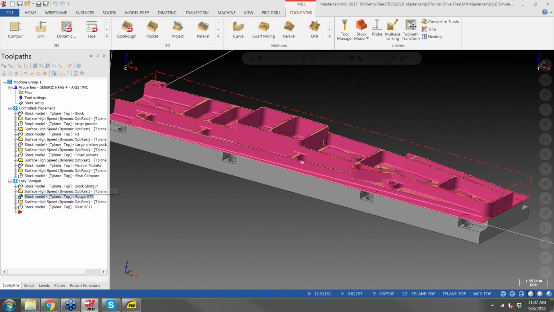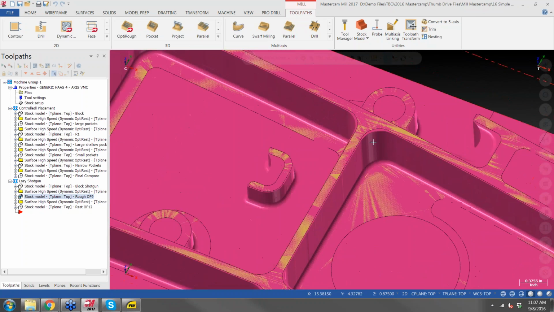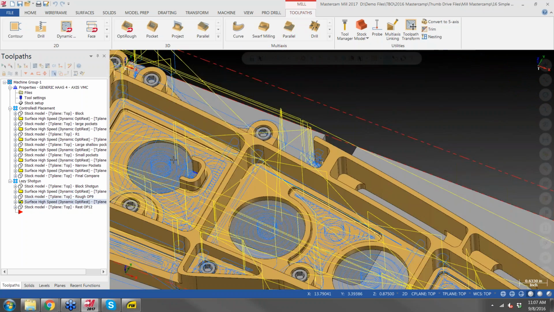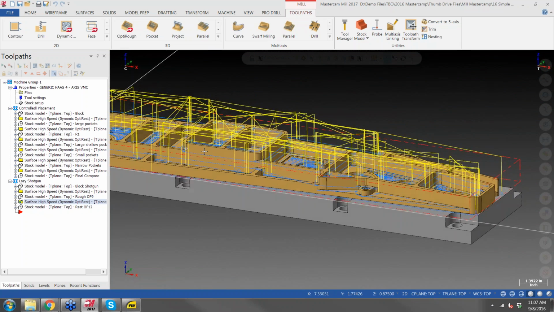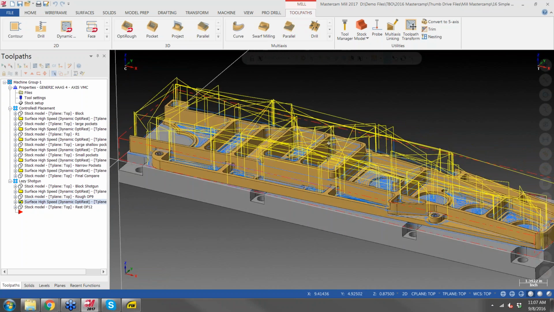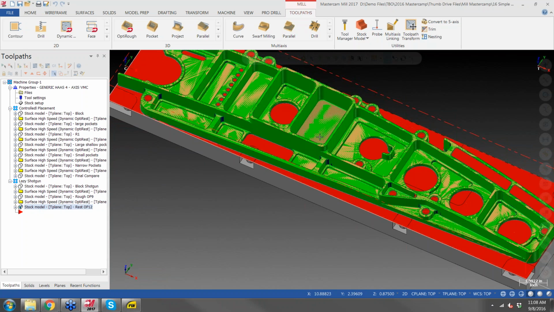So I take my stock model from there, and you'll notice I have some of these bottom pockets still left to finish. I have material left in the corners still. And then I basically just go back in there with a smaller tool and tell it to OptiRest the rest of the part with a tool that's the proper size to get in all the corners, get in those smaller pockets in the bottom.